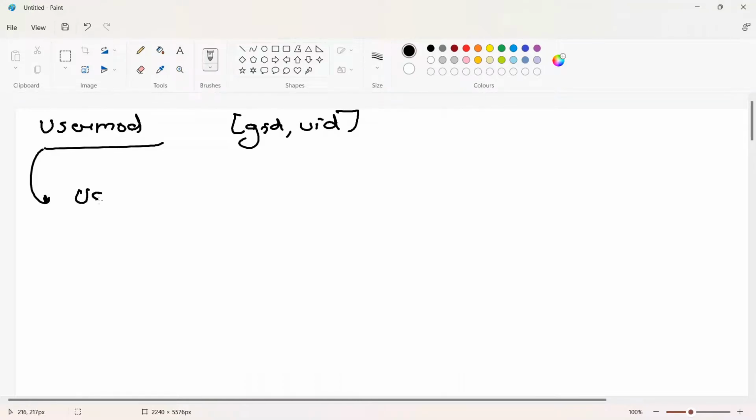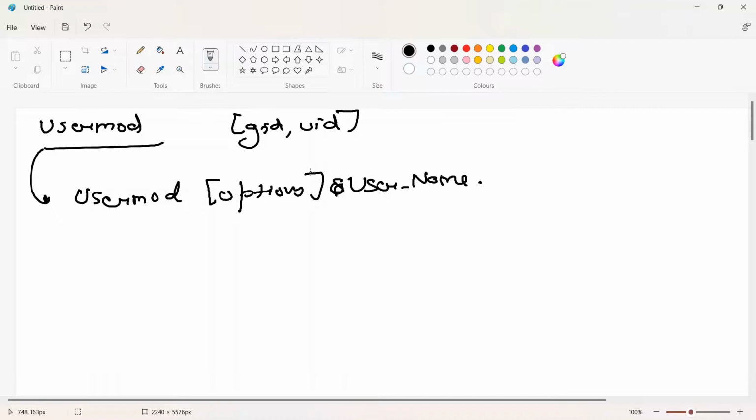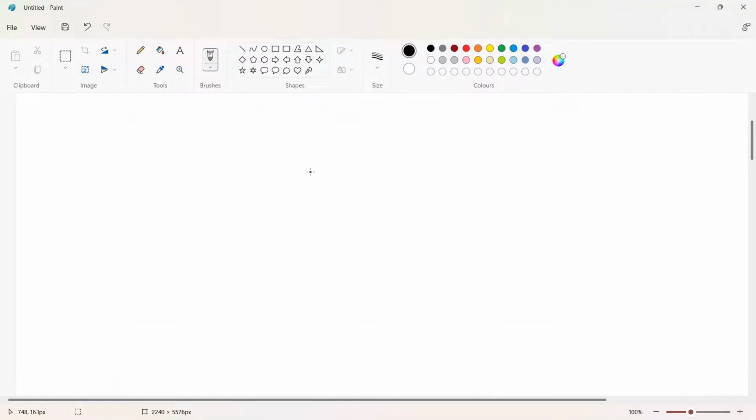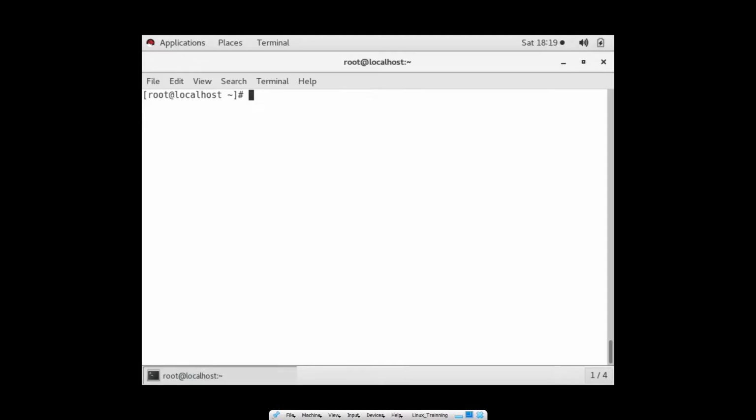And the syntax of the usermod command is very simple. So usermod, then the options we have to give, then the username. Multiple options of this we're gonna discuss today. Many of the options are similar to useradd only, but let's first create a new user, a dev user. Let's say I forget to give UID and GID. So I'm creating this user and I'm setting the password of this user.